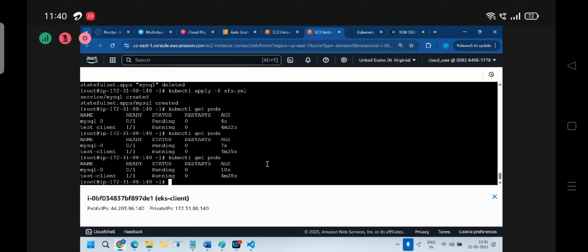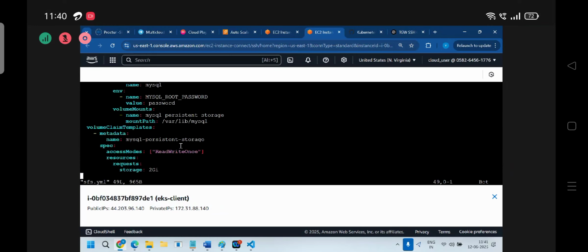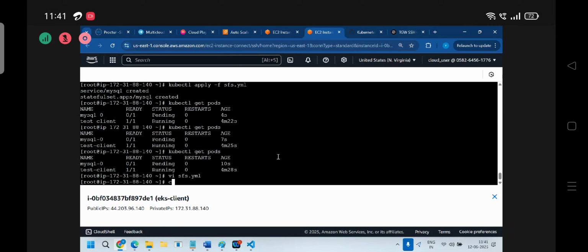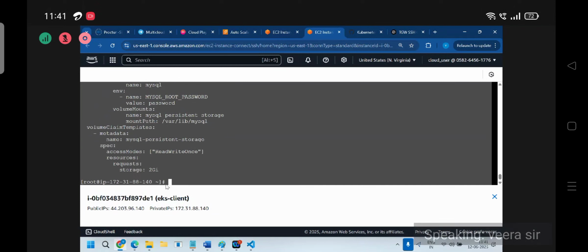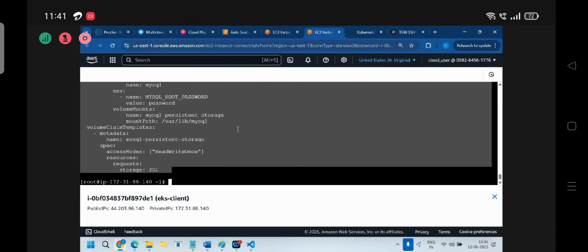Okay, we can understand one thing here. vi sfs.yml, cat sfs.yml. Copy. Read write once is also there, 2 GB is also there, right?